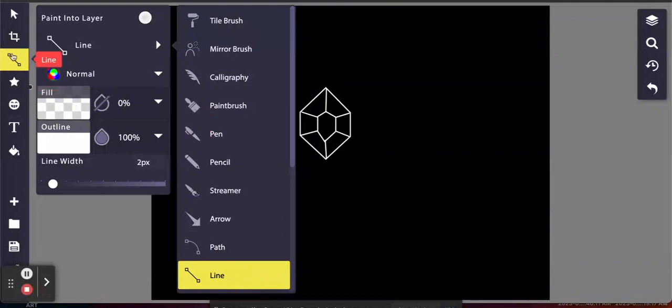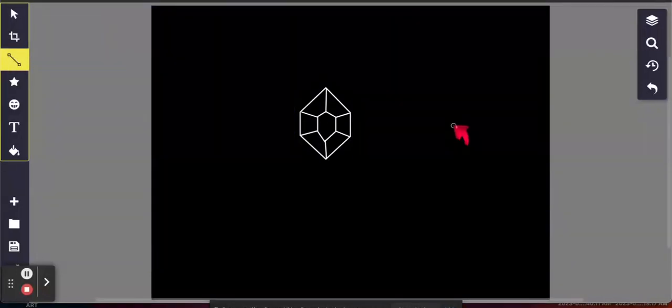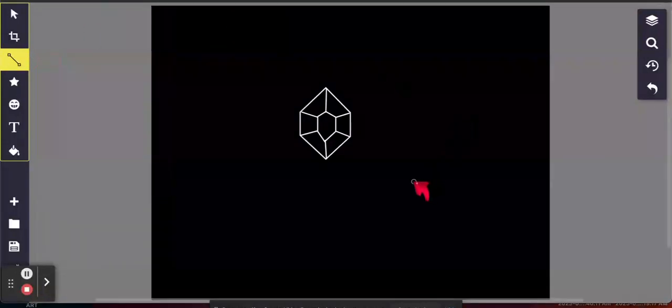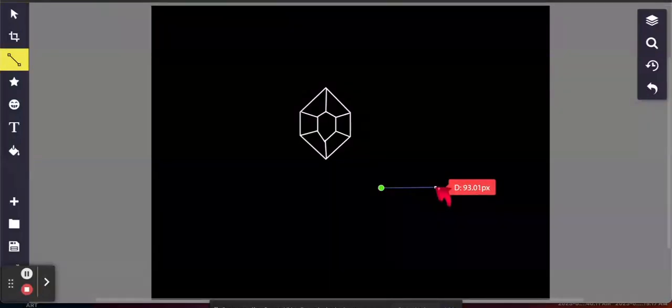Now with this, we're not going to draw. We are just going to click and then line up where we want our lines. Right now I have 100% opacity with a white color at 2 pixels line width. So I'm going to draw a diamond, and a diamond, click. Let's try to straighten this out a bit. It's all right if it's crooked.